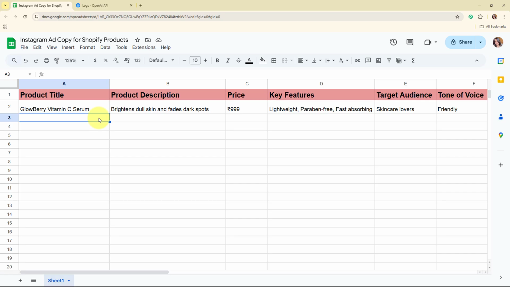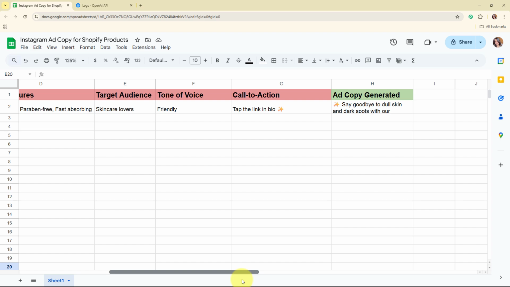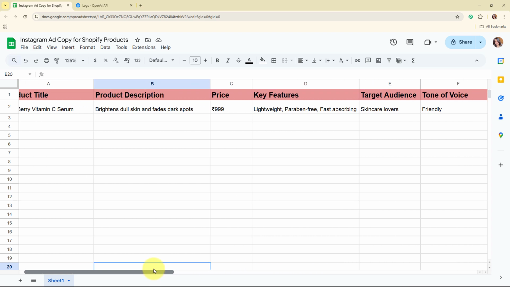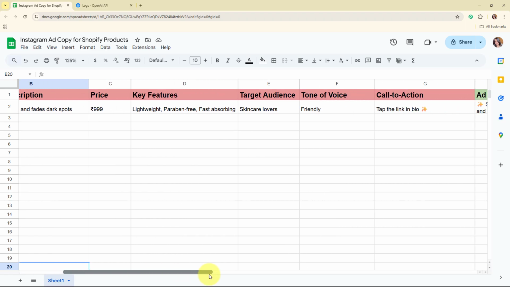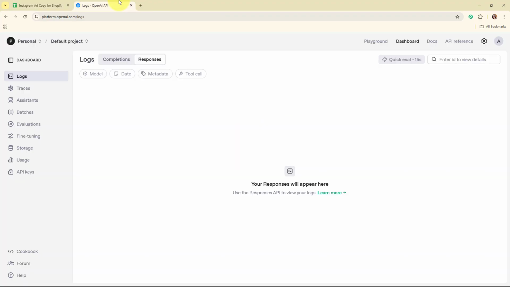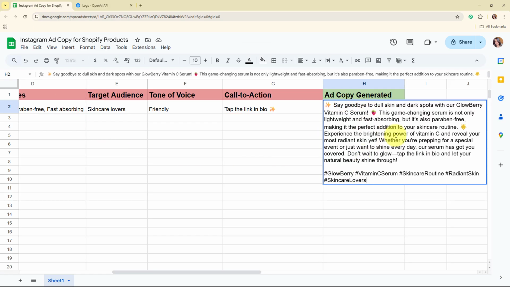with the name Instagram ad copy for Shopify products, and here you can see the fields that I have taken, such as product title, description, price, key features, target audience, tone of voice, call to action, and ad copy generated. Alright, so now my objective is, as soon as I add a new detail over here in my Google Sheet till this call to action, then automatically using the details, OpenAI should generate the ad copy, and after generating the ad, that should automatically be added in my Google Sheet under a specific column like this.